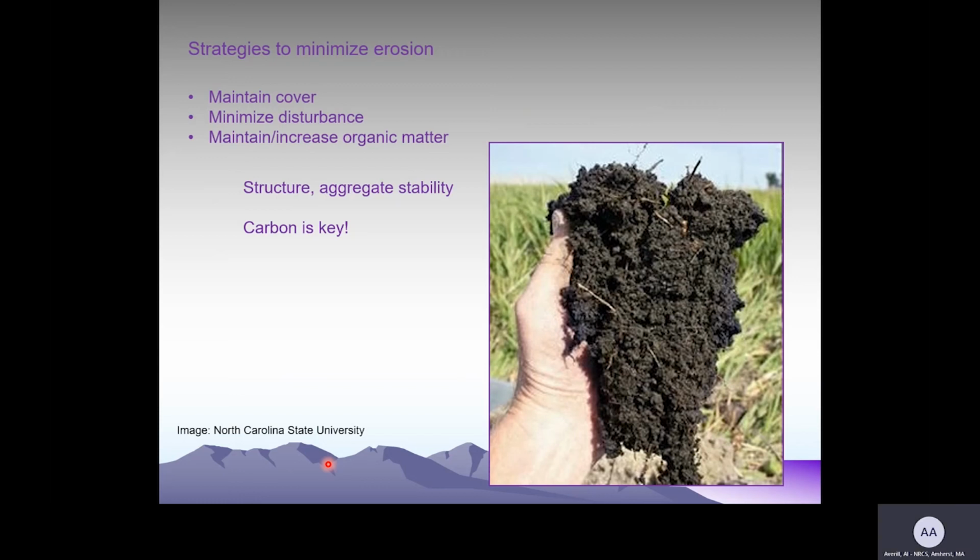Minimize disturbance, right? You want to maintain the cover, minimize disturbance, and manage to maximize organic matter. That creates well-developed soil structure and aggregate stability, which minimizes erosion and has a lot of other great benefits. And this all revolves around organic matter, around carbon.